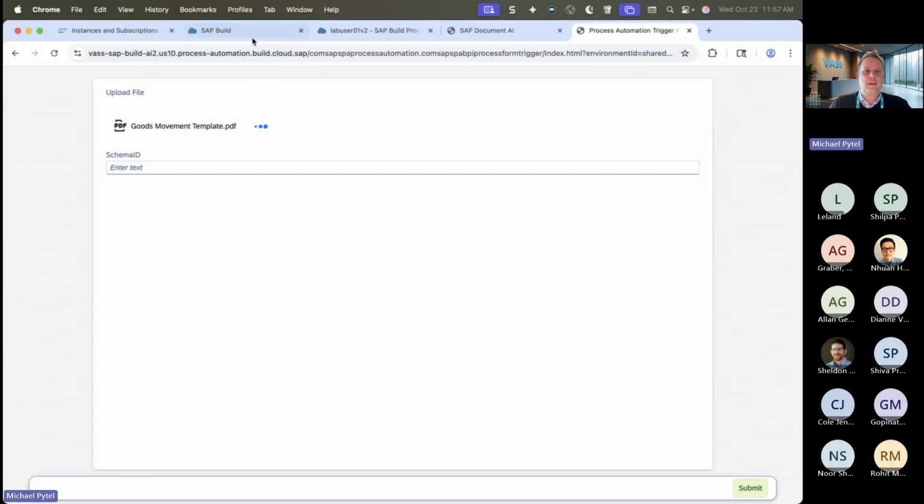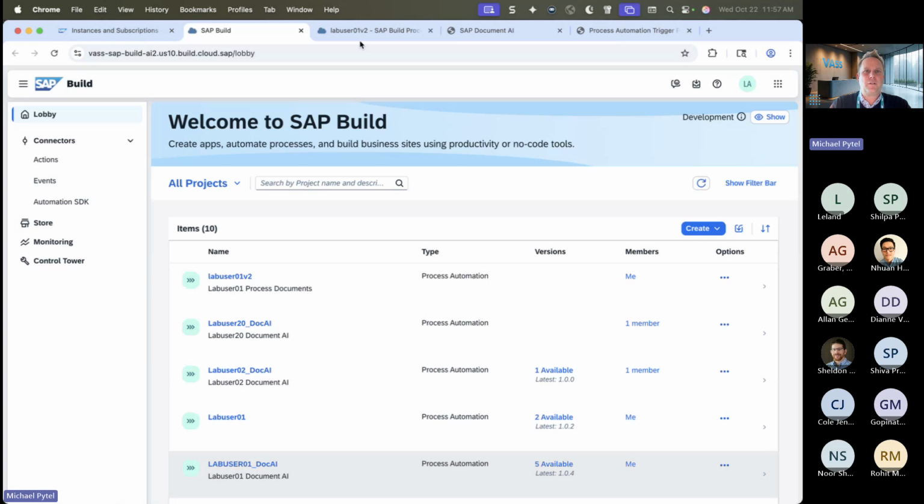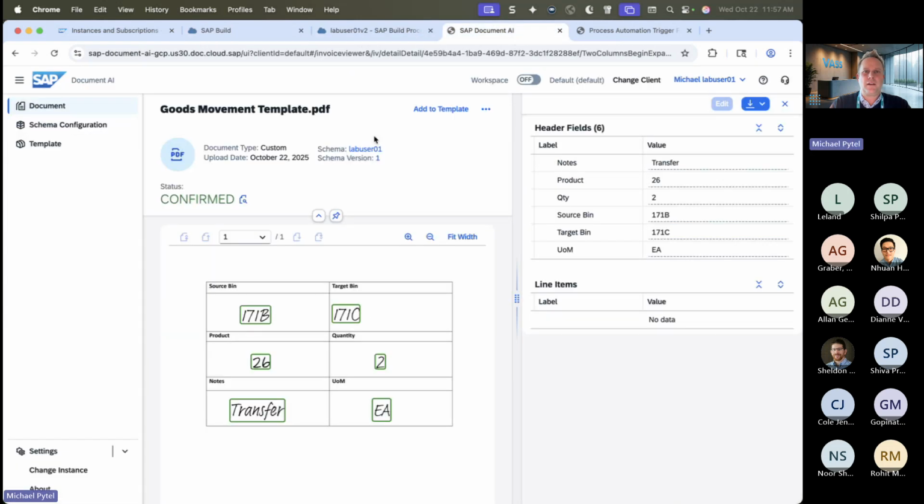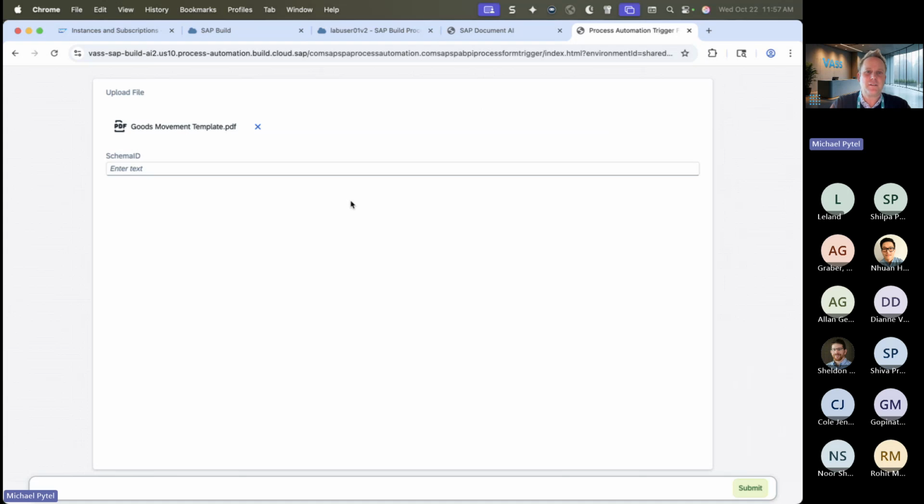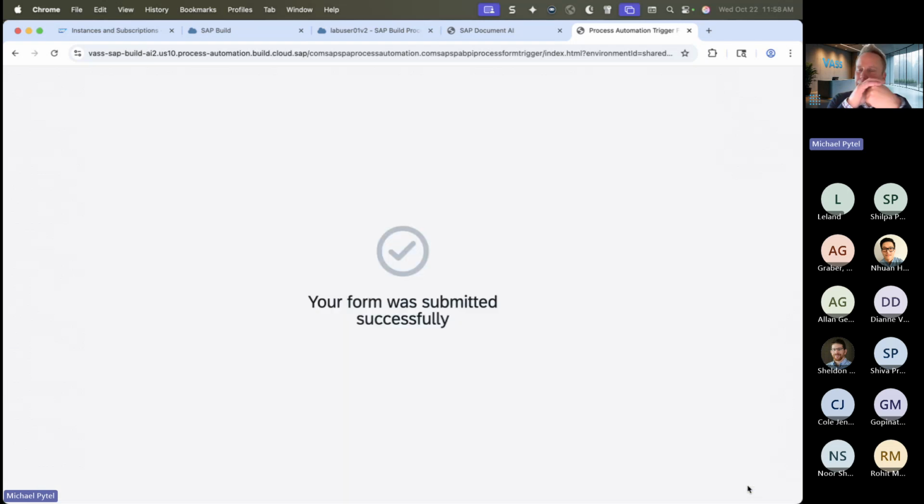Drop it in. And then I need to remember, I called my schema lab user 01, case sensitive. This is very case sensitive. In this case, again, in the real world, you would not do this. You know the schema you're going to use. You're creating a form for a goods movement. You can hard code it. But again, in our lab, I just wanted to show that you could do that.